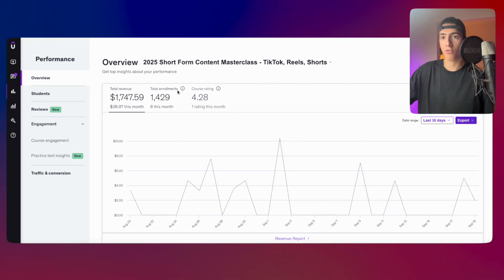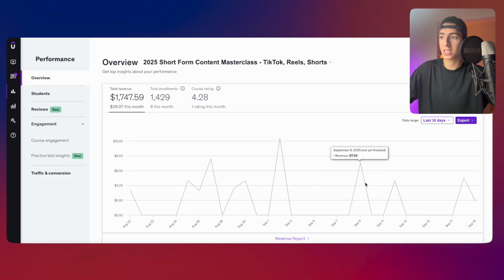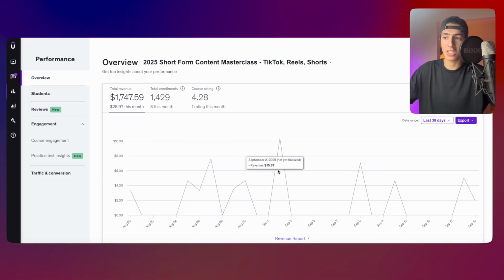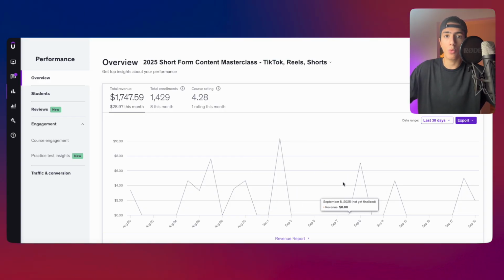Now, this course has been performing fairly good. It's gaining some enrollments like every 1 or 2 days, right? But this is the dashboard that you want to be seeing. So you want to be seeing enrollments consistently every 1 or 2 days.